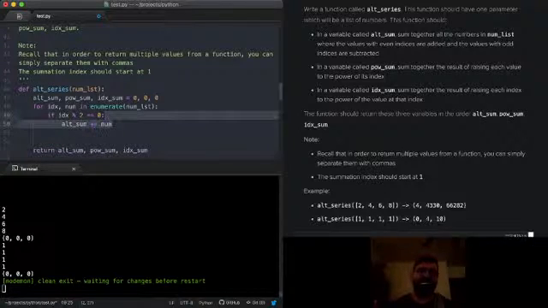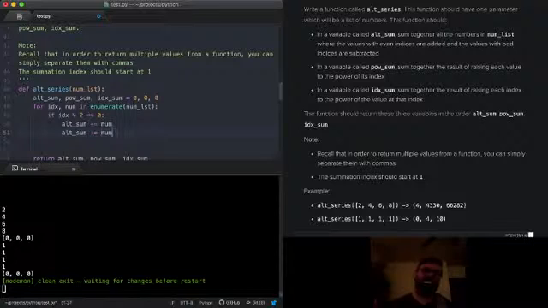Then we can say minus equals, and we'll just do else. So if it's even, we'll make a little note here: IDX is even. Otherwise, if it's not even, it's odd. So IDX is odd. If it's even, we add to alt sum. If it's odd, we subtract.